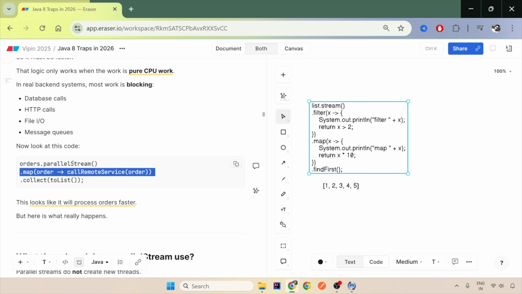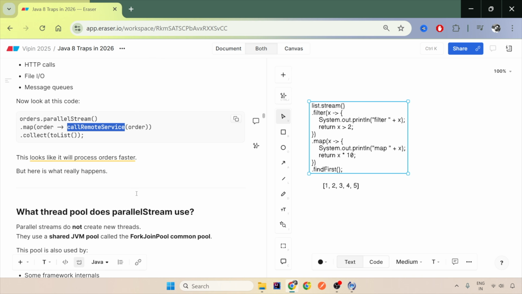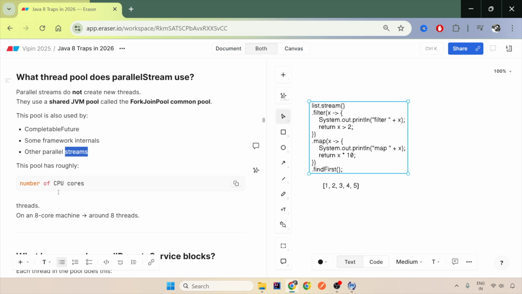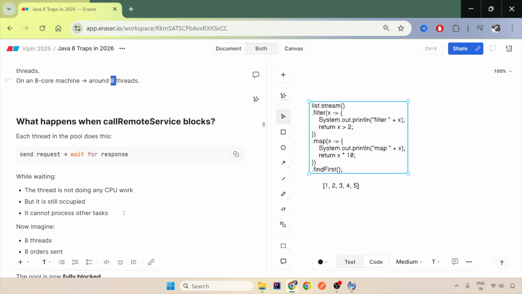If it is non-blocking, it is fine. You raise multiple threads. The multiple threads work in parallel. They process your orders. You are good. What happens if the remote call is a blocking call? Now this parallel stream will use the threads which are available in the ForkJoinPool, which is a common pool where threads are available. Now this pool is also used by CompletableFutures, some internal work and some parallel streams. So this pool has roughly the number of CPU cores as the number of threads. Suppose you have an 8 core machine, then you have around 8 threads.